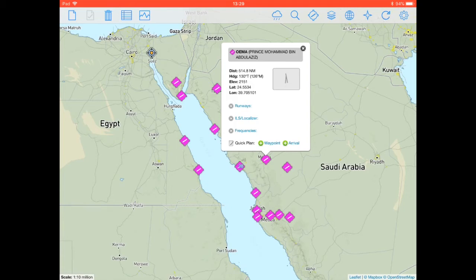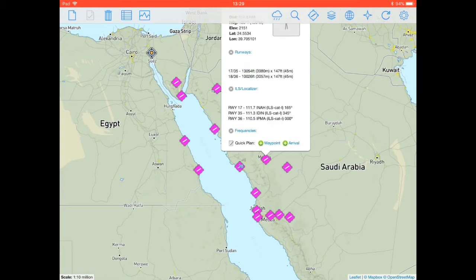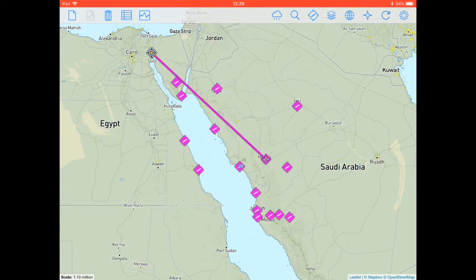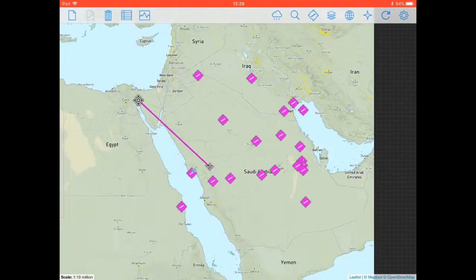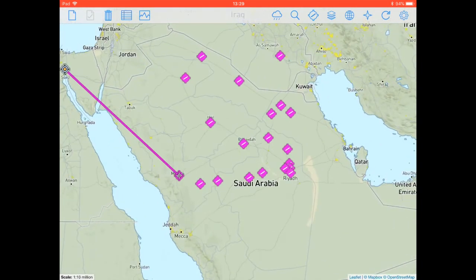Just in passing, it gives information on the airports we're looking at. If I click on runways, it gives me info on the runways. This one has got ILS information as well, so it gives me frequencies there. That's kind of handy. But for now we're going to click it as a waypoint. We get the beginnings of a plan. And then the next thing I want to do is choose the next waypoint.